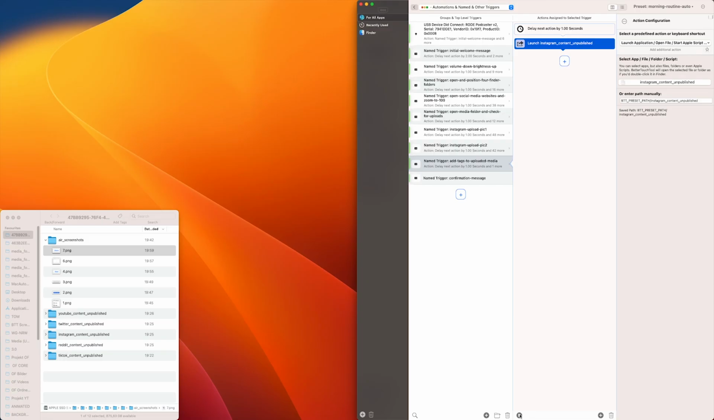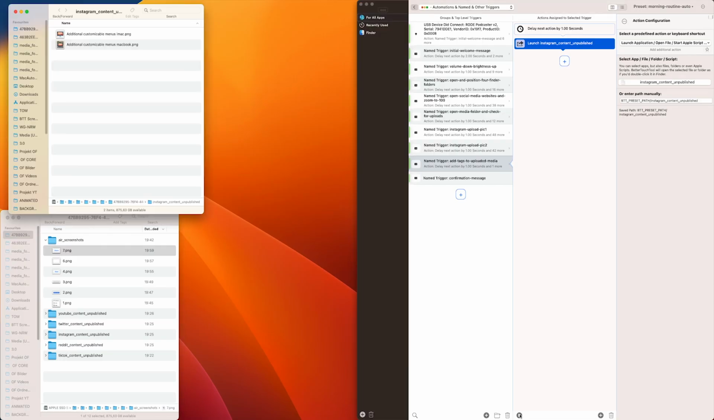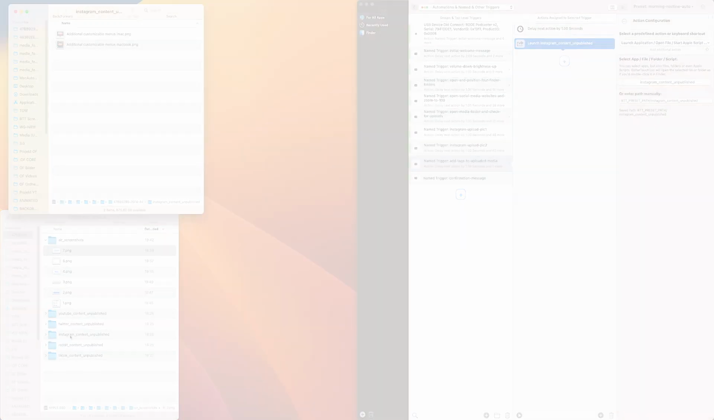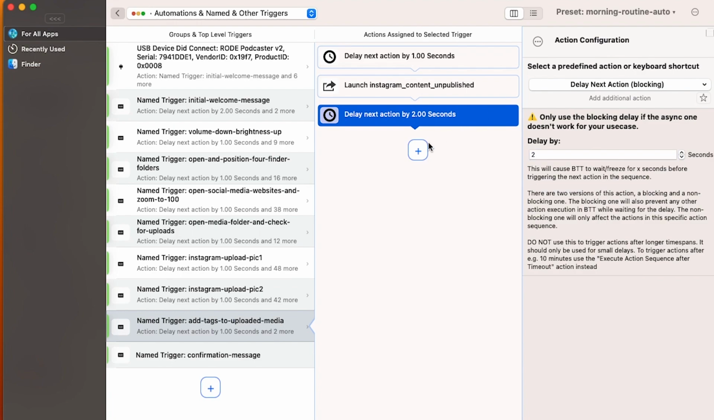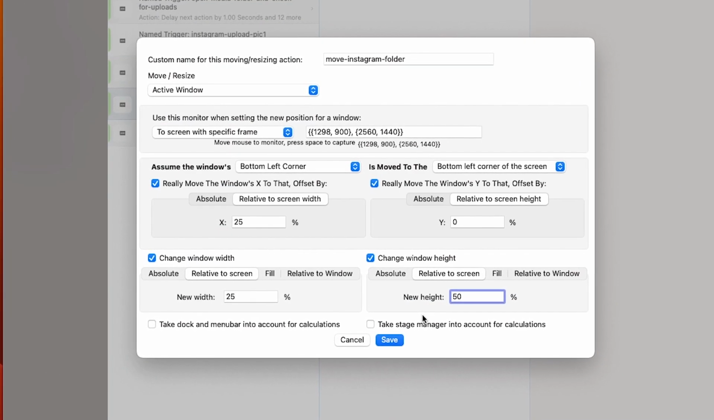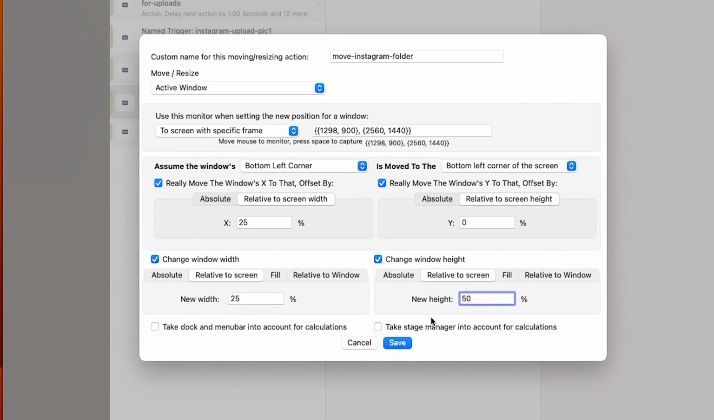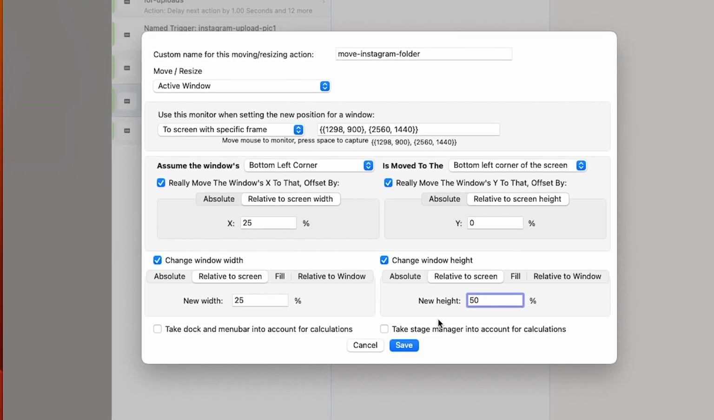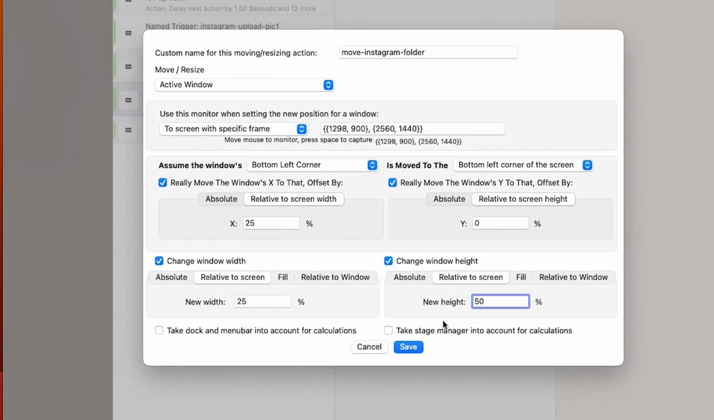btt_preset_path/Instagram_content_unpublished. Now make a test run. The folder with your photos in it should open up automatically. Next, add a 2 second delay followed by the Move Resize action. Please adjust these settings shown here once more, close the Finder window and do another test run in order to make sure the window gets repositioned correctly on your screen.